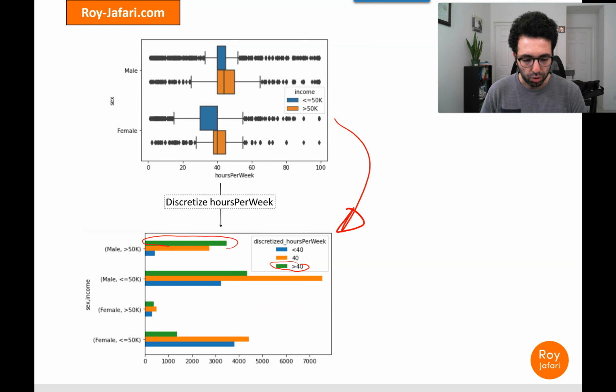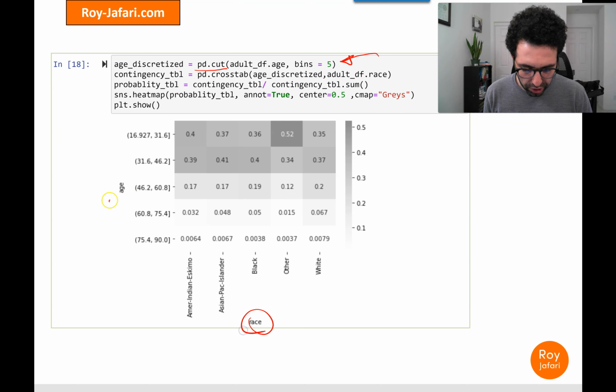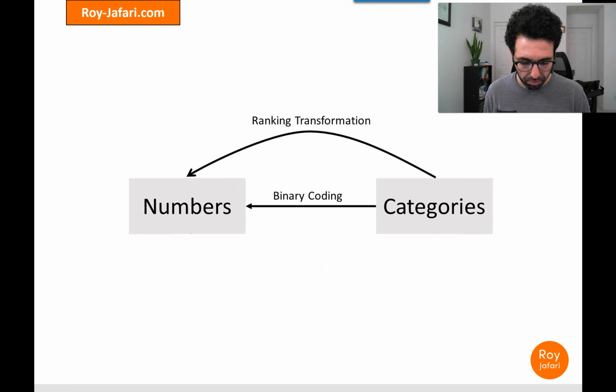The other example, in this example, we have age as a numerical attribute. We have discretized age using this function, just for us to be able to use a contingency table to see the relationship between race and age, right? So that's another example of why we would switch from numbers to categories.